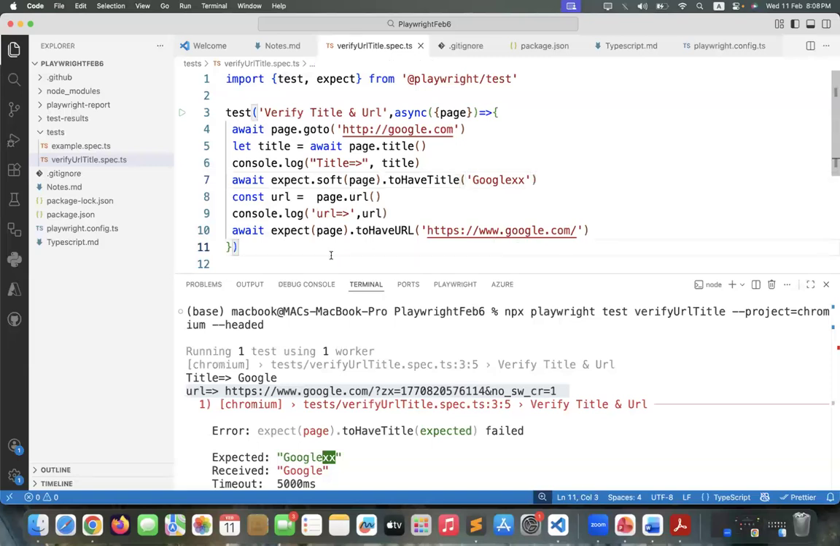But here, what happened? This is the hard assertion. This is the hard assertion. And at this line, it is stopping execution. Why? Because whatever you are expecting, this URL is not matching. It is also containing some extra string.